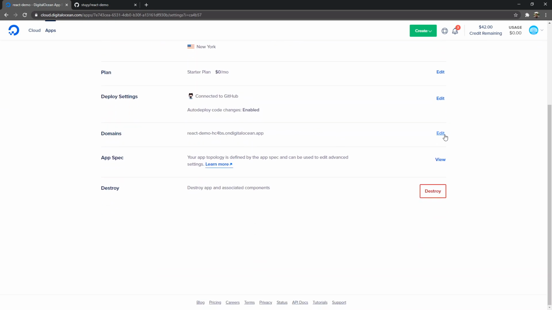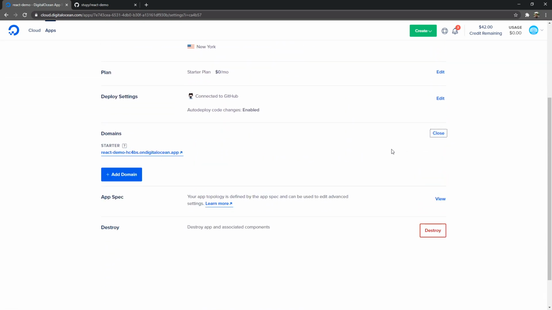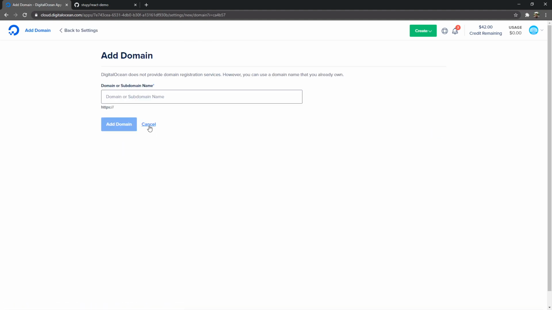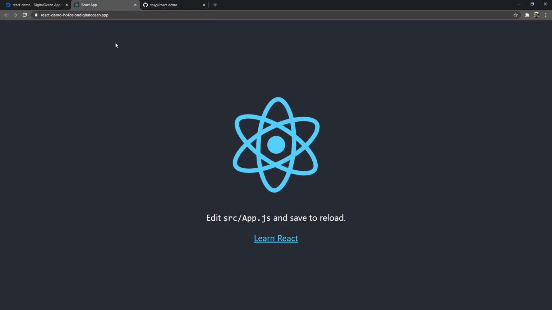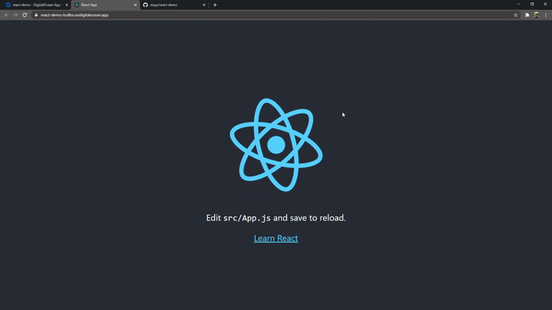But before I click on that, let's go over to settings and let's go to domains. If you click on edit, you can go ahead and add a domain. Just make sure you actually configure the redirect on your domain website wherever you bought your domain from. So if you bought it from Namecheap, you can pretty much redirect it from there. Okay, so even if you add it over here, you need to make sure you go to that registrar website and actually forward that redirection to your app. So let's click on it, and there you go. We have our React application.